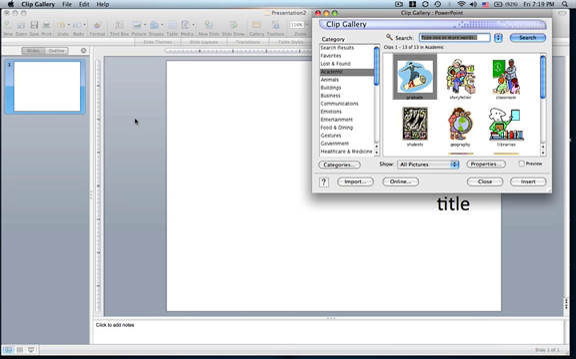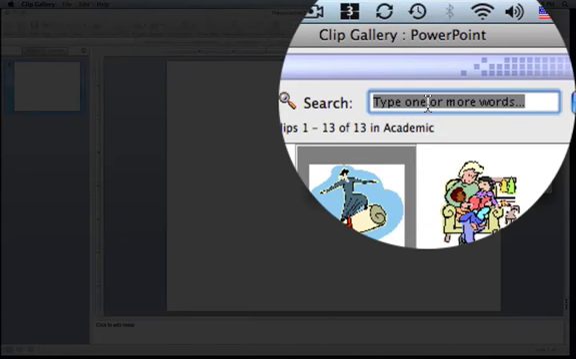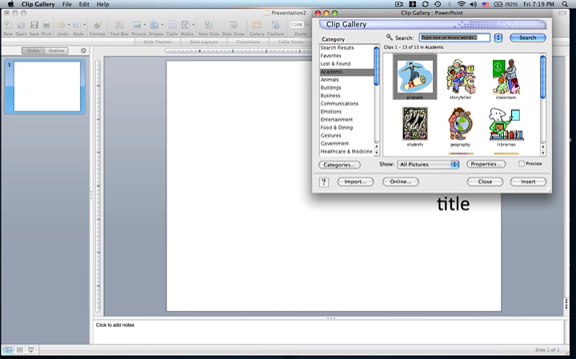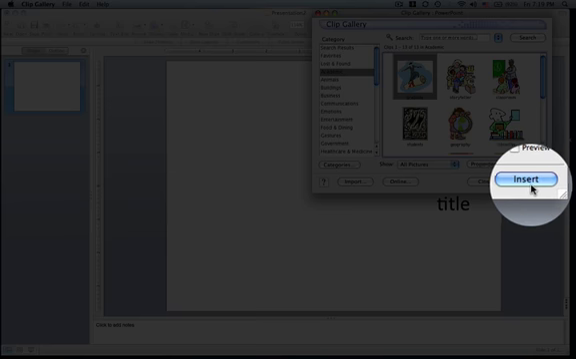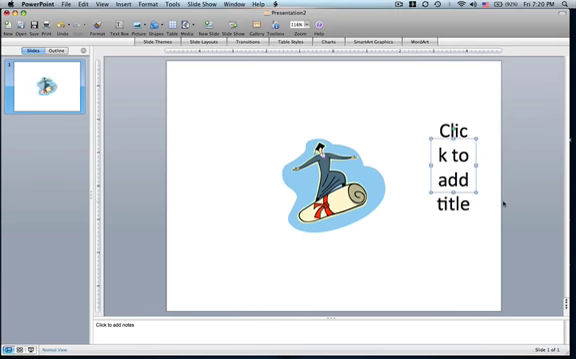Then a pop-up window will give you a list and a category of different images that you can select from. If there's a particular image you want to look for, you can click on the search button up on top and type in a keyword. If there's any images that match that keyword, you will see it in the window box here. For our purposes, we'll use the graduate image. I will click on it to make sure it's activated. Then on the lower right-hand side corner, you'll see the button Insert. Click on Insert, and the image is automatically placed into your PowerPoint presentation.